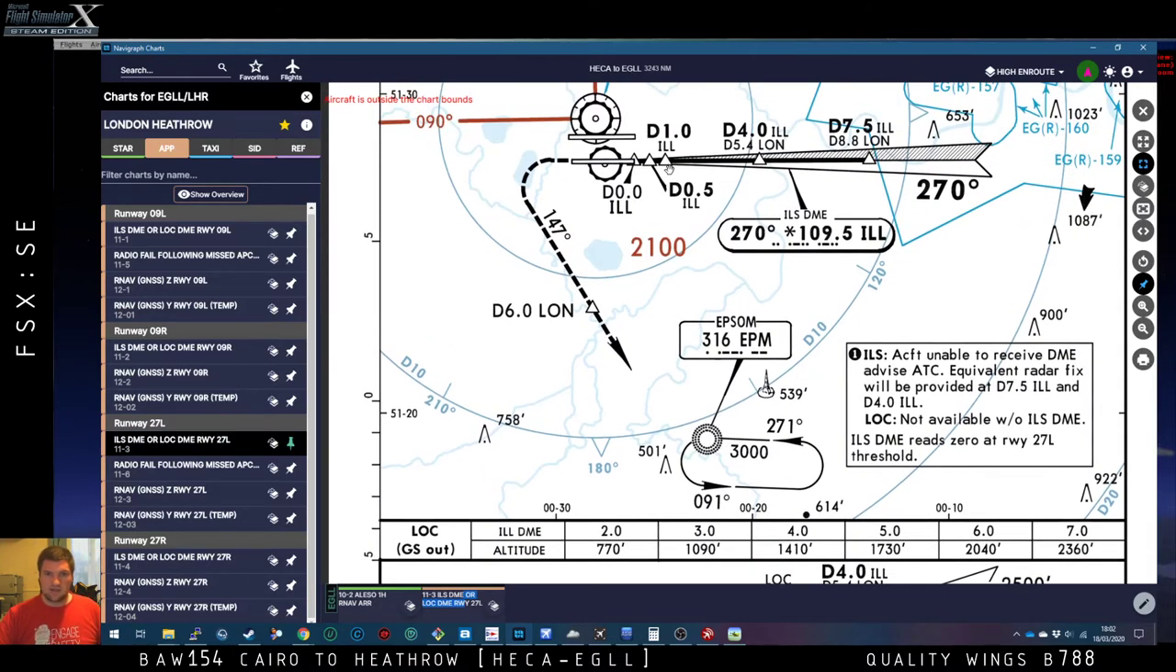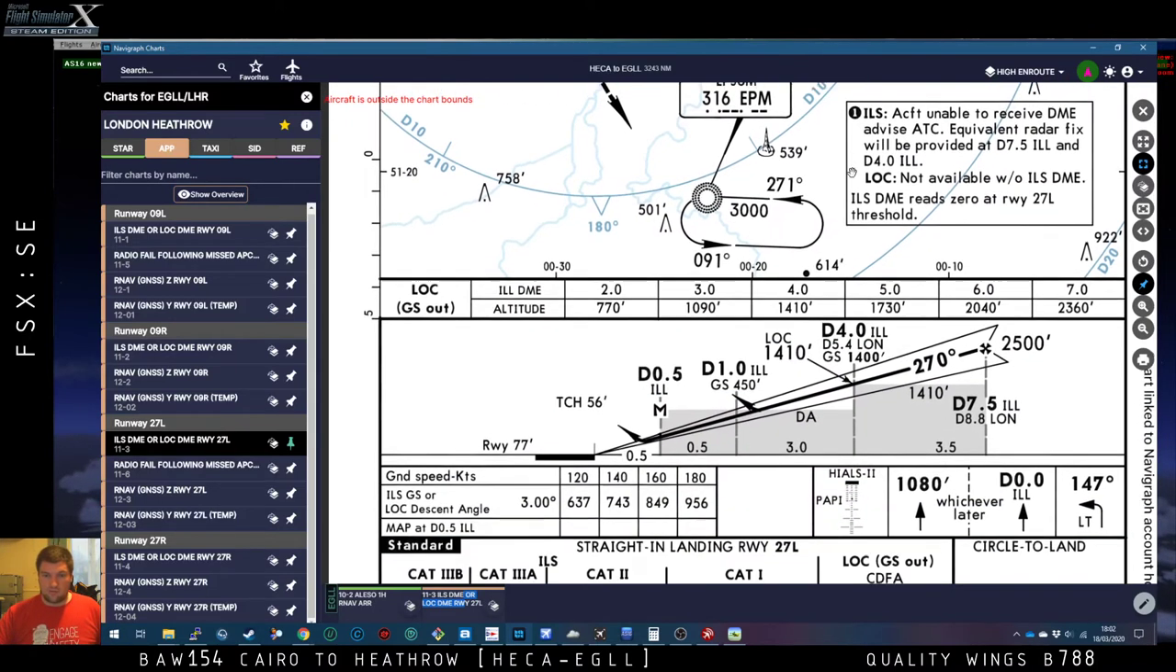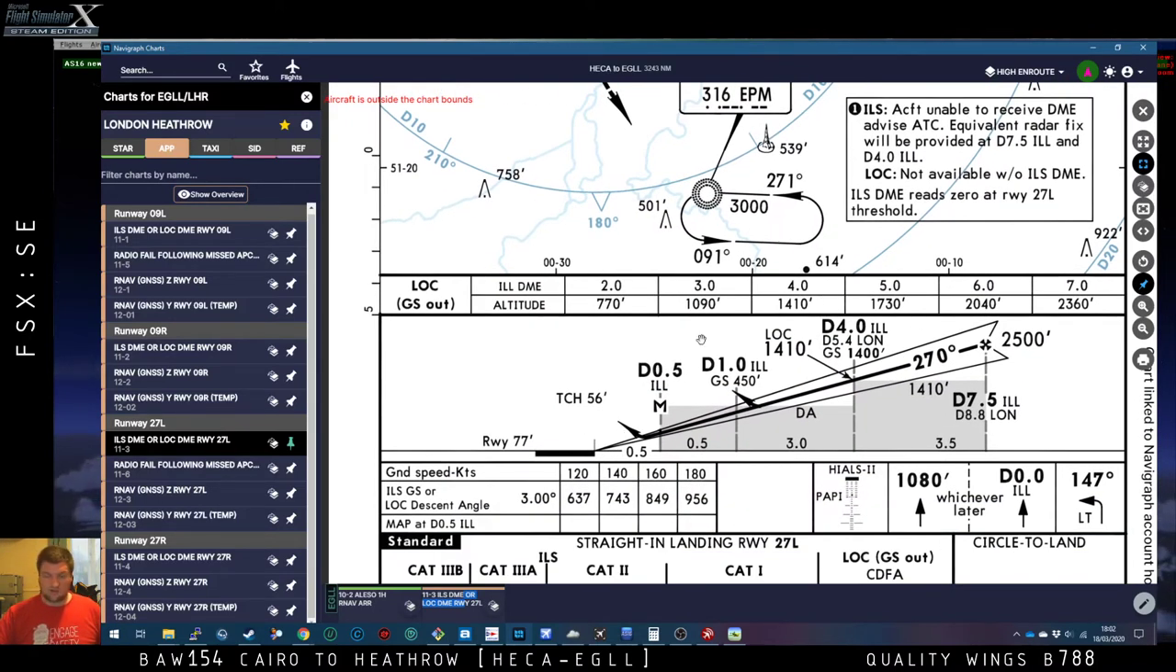So this is DME distance. That's 1 mile from the start of the runway, or from our touchdown point. In fact, no, this is the start of the runway here. You can see it's defined. D0 is at the start of the runway, and so on out to 7.5 miles. We can then look at this on the glide slope, and we can see at 4 miles we should be at 1,410 feet. At 1 mile, we should be at 450 feet, and so on and so forth.